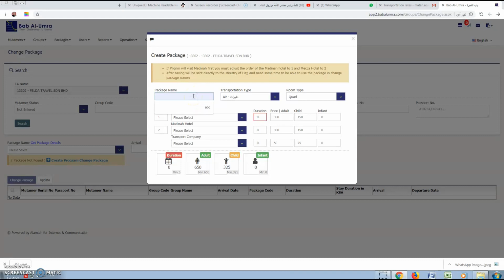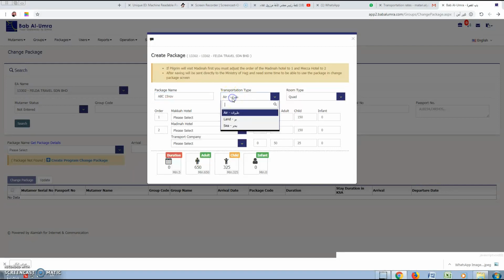Package name, put the group you have, the name of the group. Let's say Sub-Agent ABC, who is coming on the 15th of November. Okay, this is fixed. You will not change this. It's always transportation type air and room type quad. This is fixed. You don't have to change.